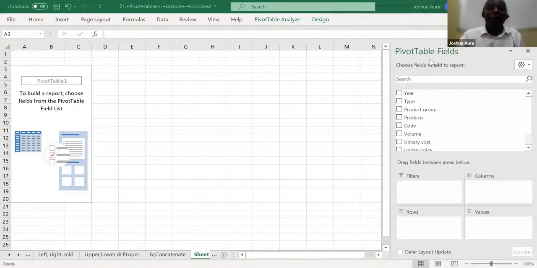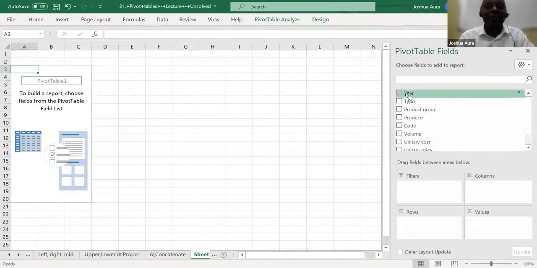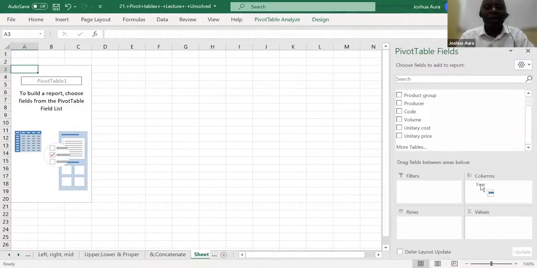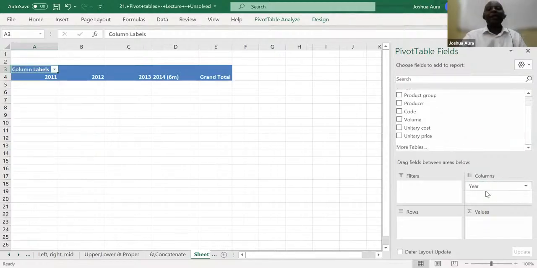Now here, I'm able to see the fields. Basically, the fields are the column titles that you chose up there. Like we had the year, the type, the product group, producer, code, etc. Remember from your quantitative analysis that you learned in CPA section 4, in time series, year is normally taken to the columns. So you drag this year. You simply hold on to your mouse and drag this to columns. Always, year must go to the columns.